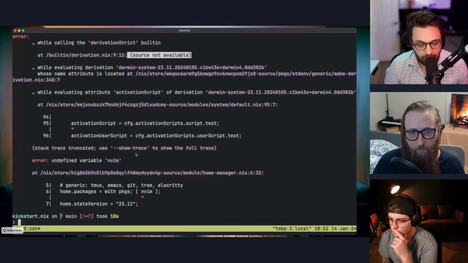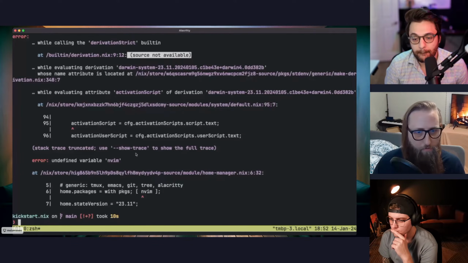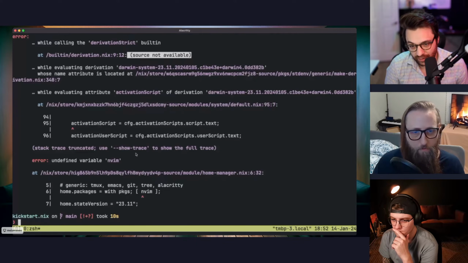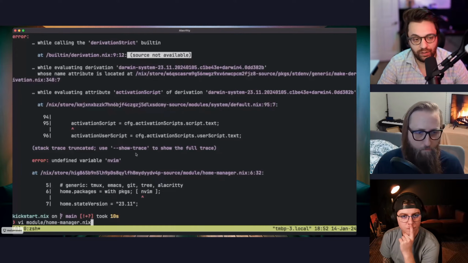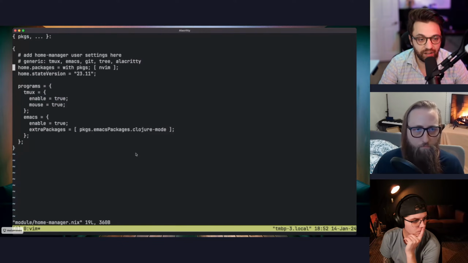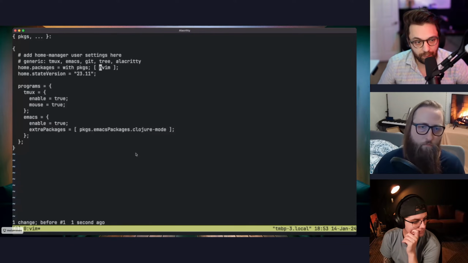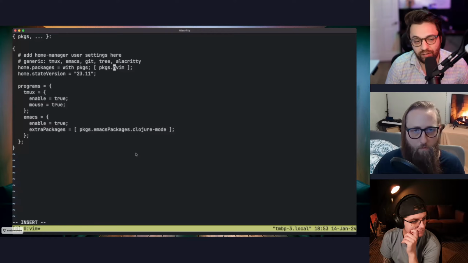So, undefined variable neovim, because it's not called that there. Was it called neovim, or what did I do wrong? It would actually be packages.neovim, I believe. But the packages thing is the real takeaway there: if you're referencing a package, it needs to be coming from the packages at the top. So it'd be packages.neovim.